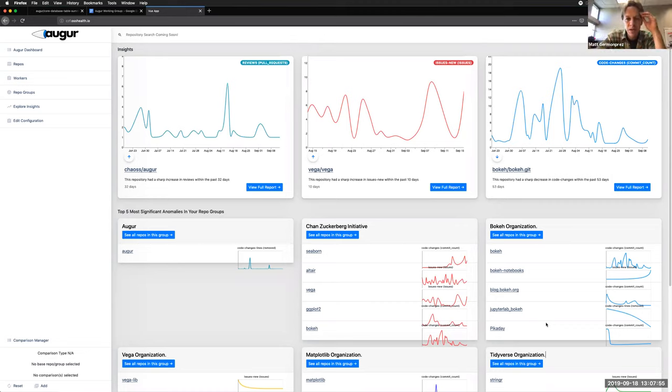Sort of. I mean, not really. So, if you look at Chaos Augur, it says the repository has a sharp increase in reviews in the past 32 days. Right. So that is identifying an anomaly across a 32-day window, or a third of the time period. Versus Vega, it says in the past 10 days. Right. So maybe you could answer it, and I just didn't understand it.